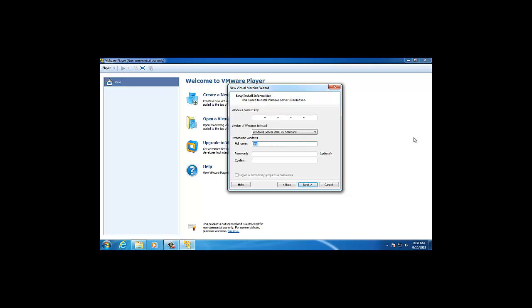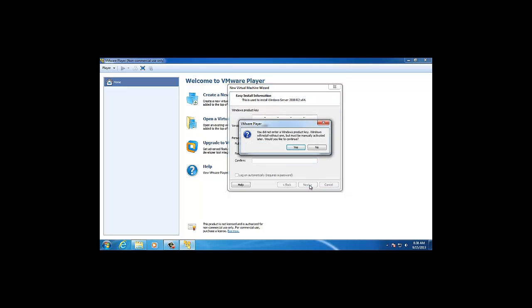For the personalized Windows area, I'm going to type in administrator. I'm going to leave the password section blank. It's just a little message telling me I didn't enter a product key and that it's going to require manual activation later. That's fine.